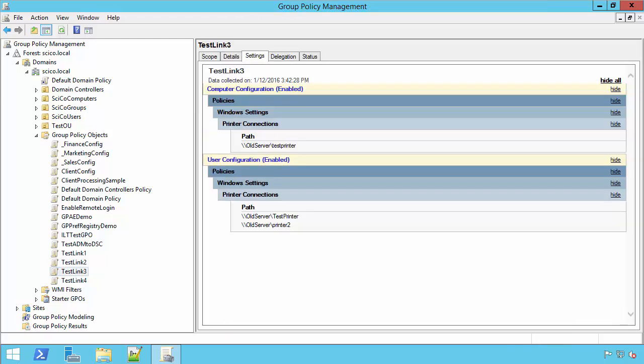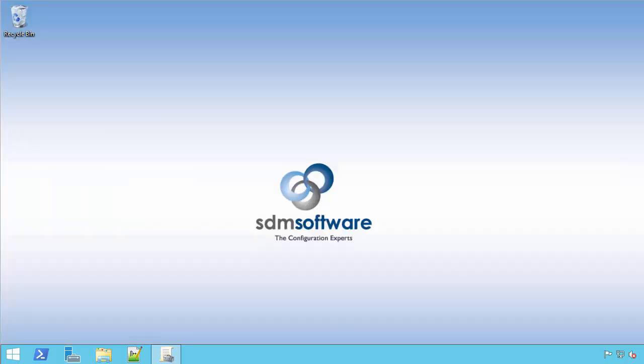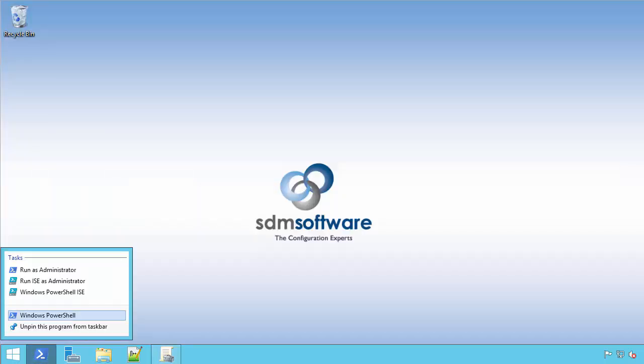Okay. My situation is I have new servers and I need to go through GPOs OU by OU, find the GPOs that are affecting users and update the printer name, update the server name for the printer. Okay, so this scenario is pretty clear. I think this story is probably pretty obvious. Let's get to work.